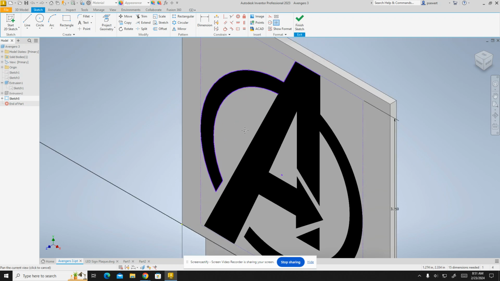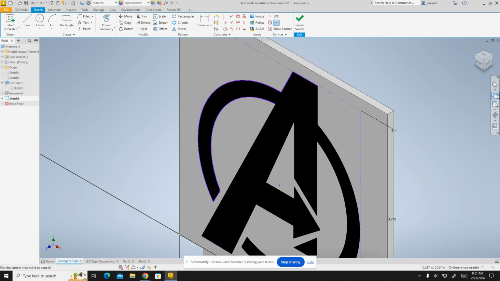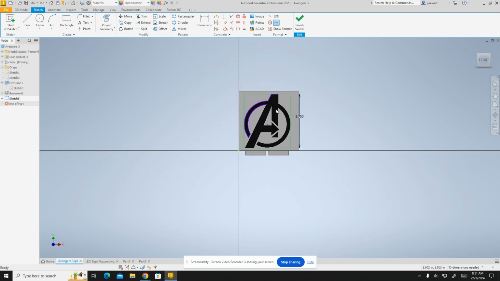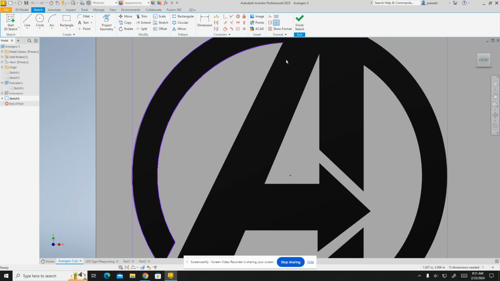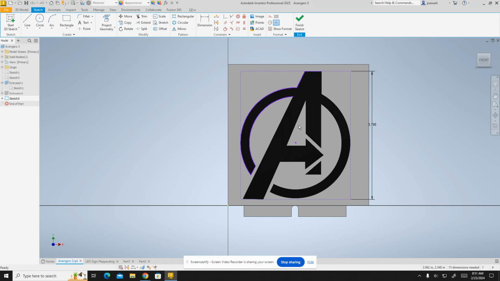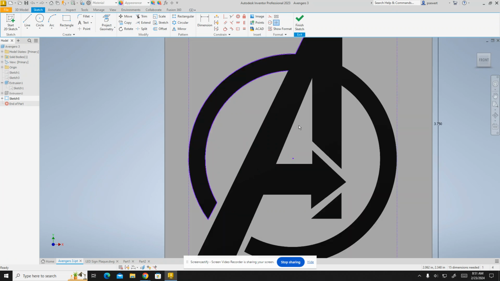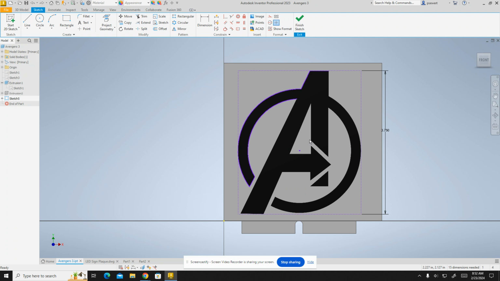Now I'll take a look at this from the front view. Now I can go back to drawing my lines, my arcs, and my circles. I'm not going to do the entire logo here in front of you, but that is the way you go about doing this. Once you're done, there'll be another video about how to finish this thing up.